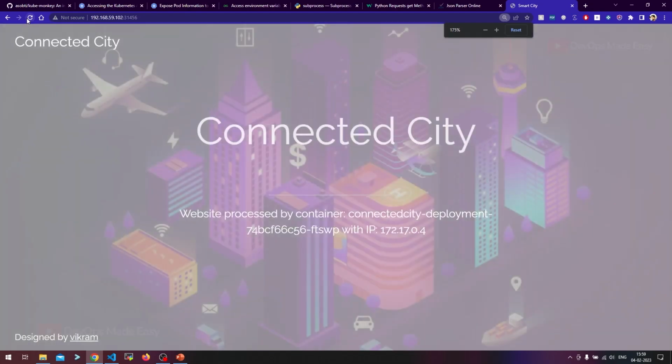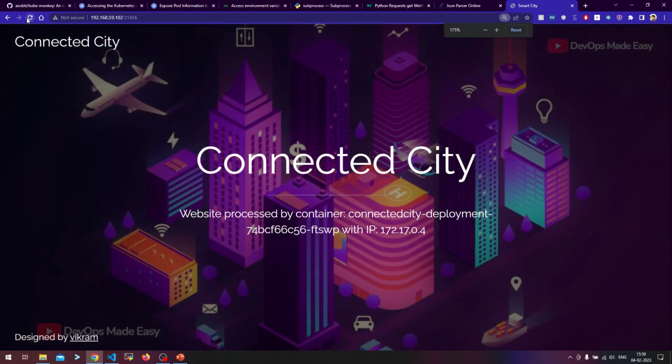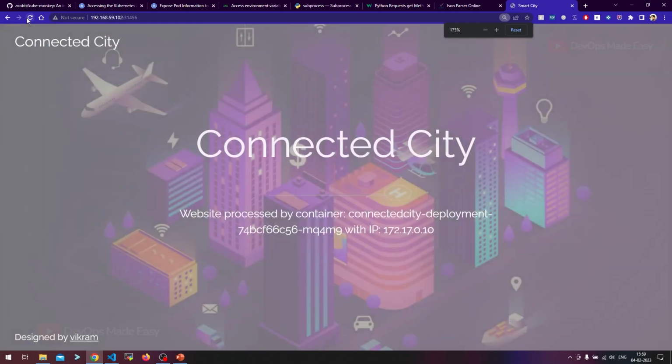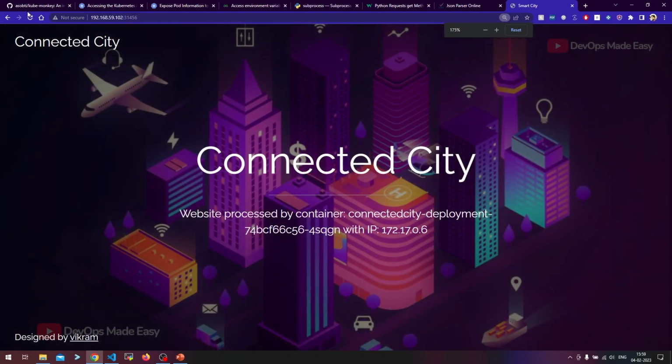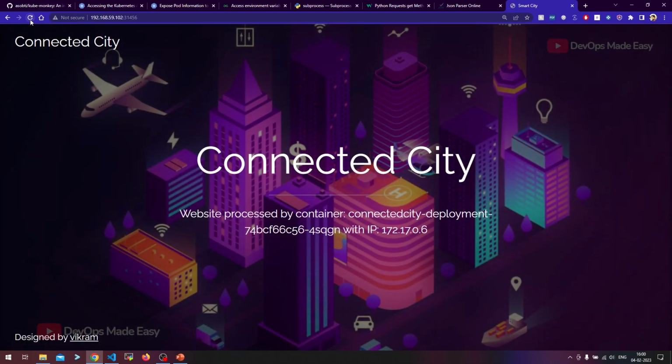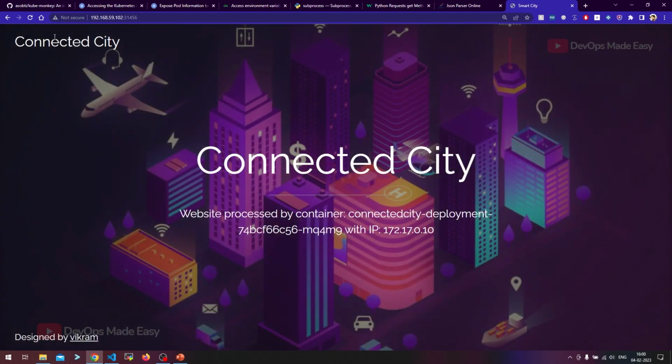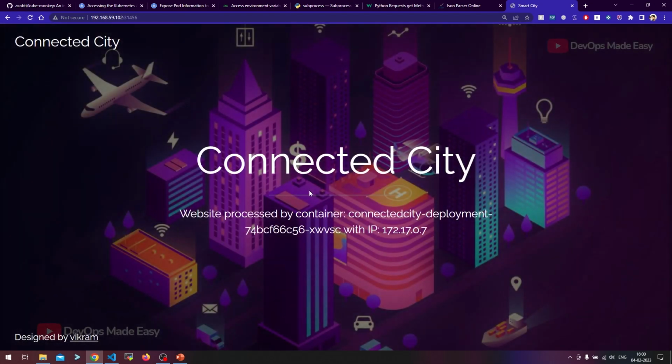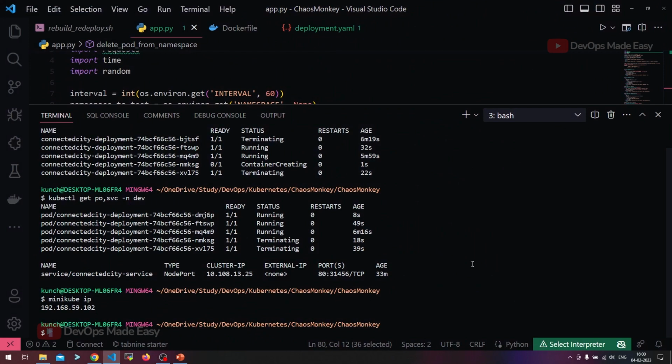You can see that my application is still running even though some of the pods are being deleted, because the deleted pods are automatically replaced by newer pods by the deployment controller. And I'm only deleting one pod every 10 seconds. So within 10 seconds, if the new pod takes the place of the old pod, my application is still accessible all the time.